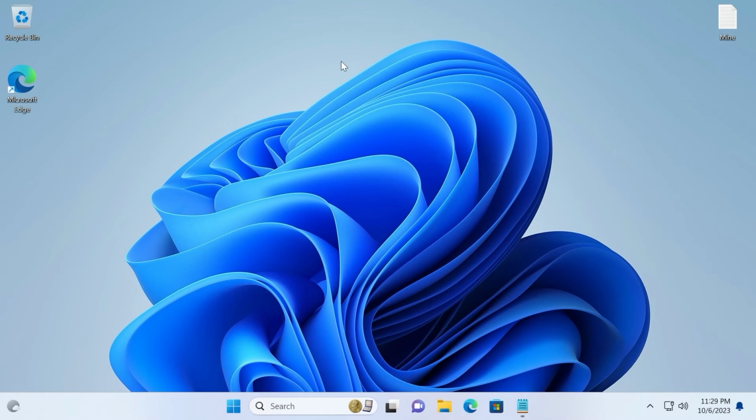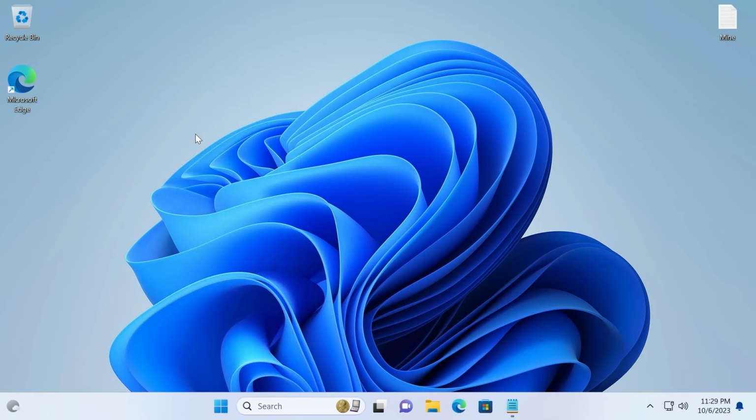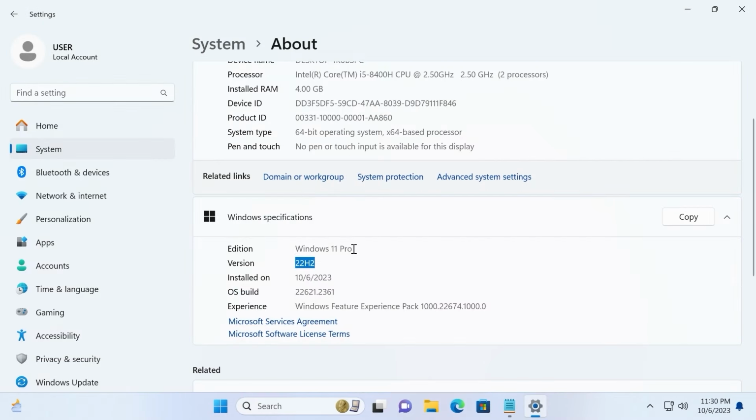And here we go. We are in Windows 11, and first of all, I will show you the version of Windows 11, because at the moment I'm using the 22H2 version. So as you can see, I have Windows 11 Pro 22H2. So let's talk more about how to get this feature.